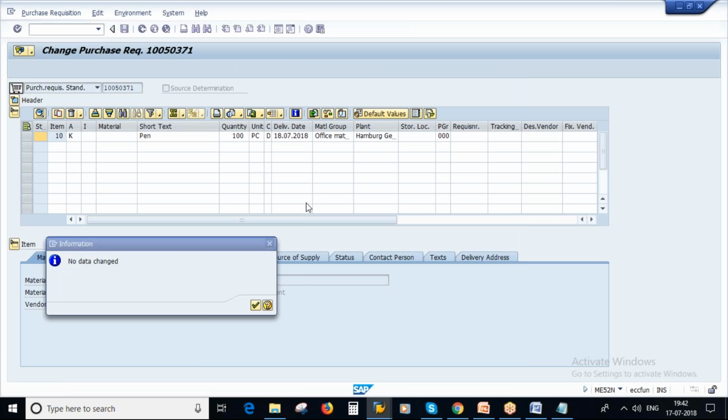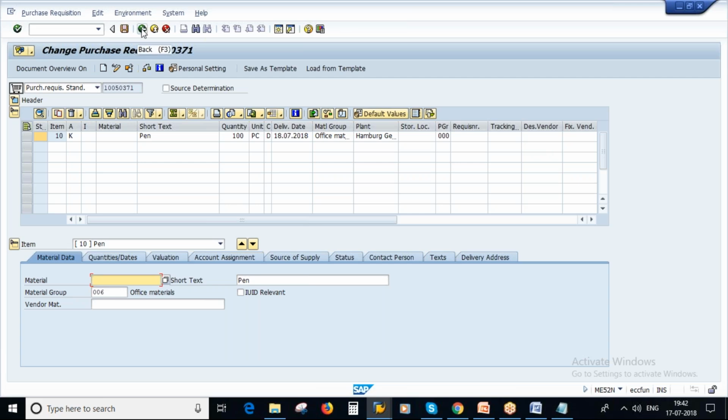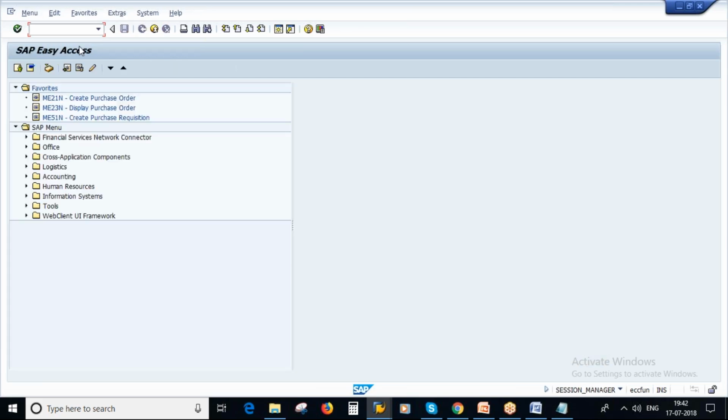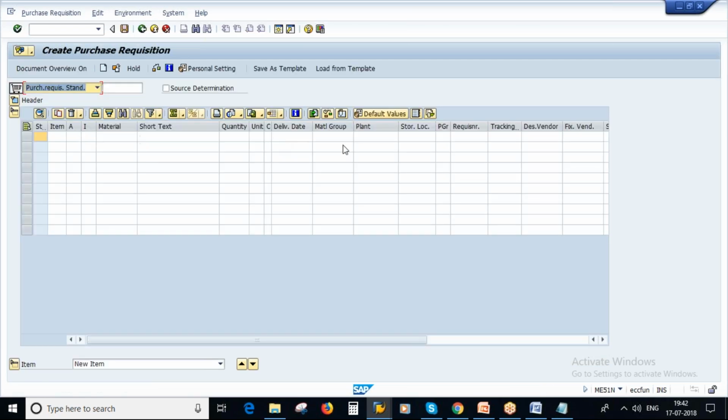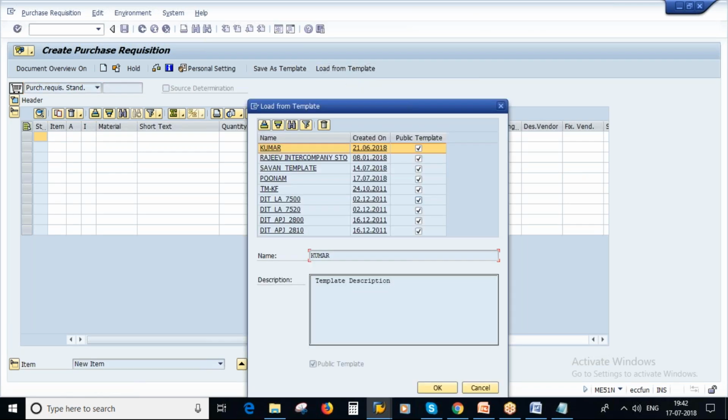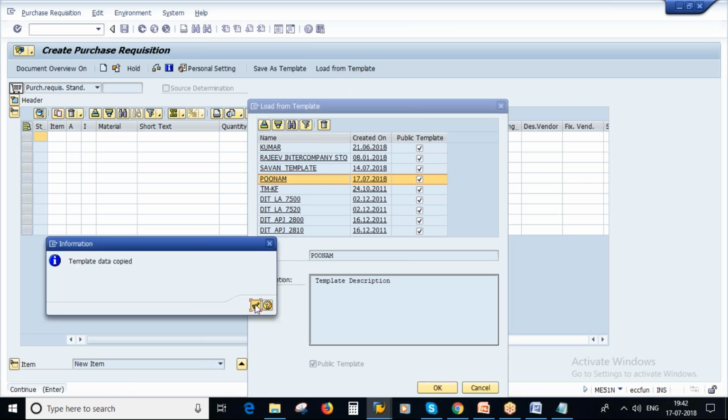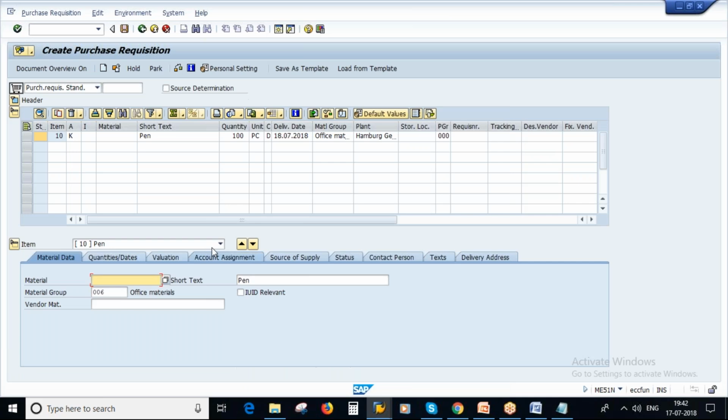Now, whenever I'm creating a new PR, let's say I'm trying to create a new PR again, I will go to ME51 here. Enter. Now instead of entering all the data, just click on the button load from template. It will ask from which template you want to load. So I'll select Poonam and click on OK. Template data got copied. Continue. See, now all the data got copied from the template.